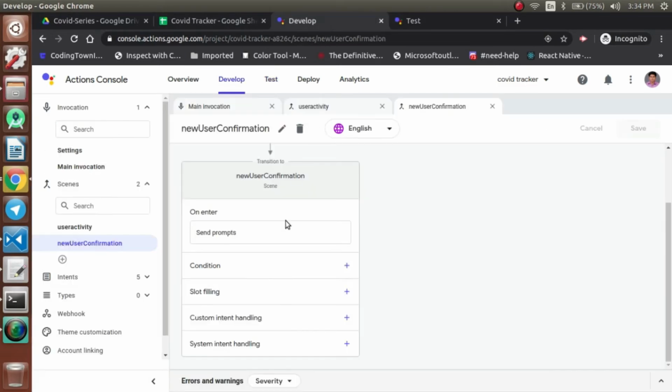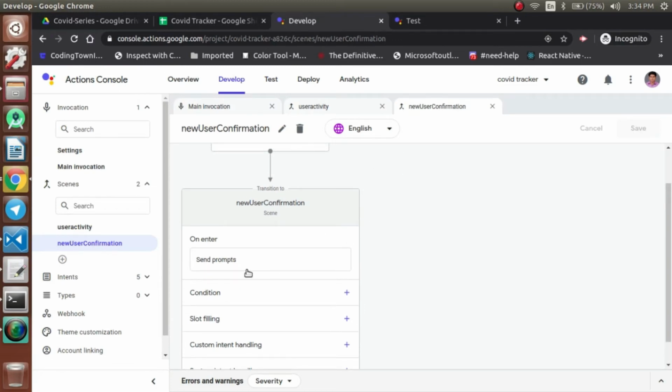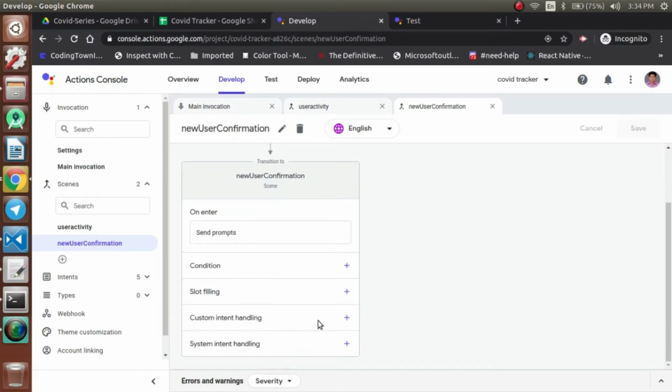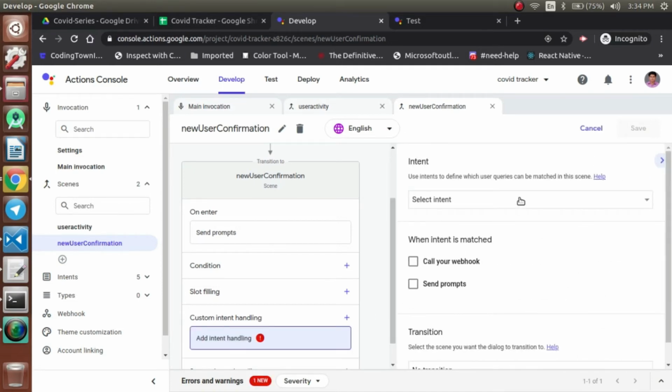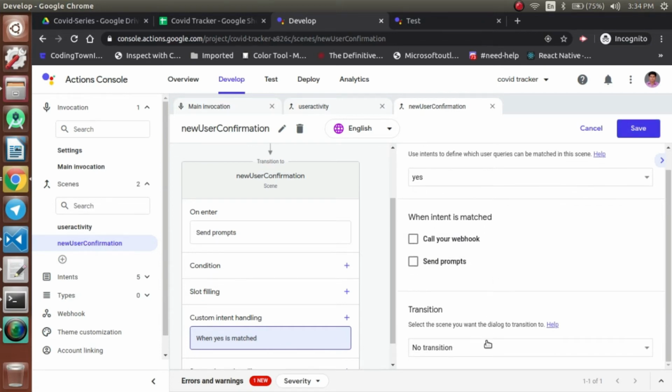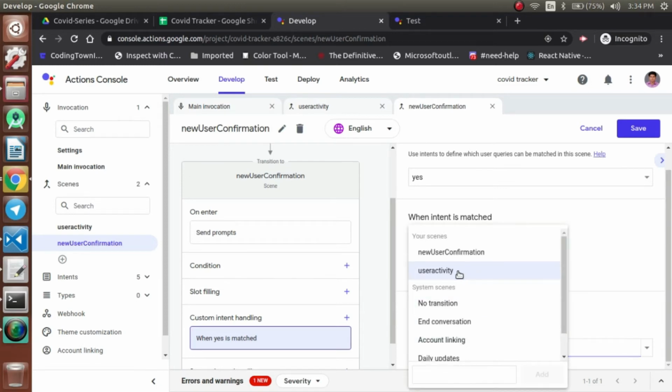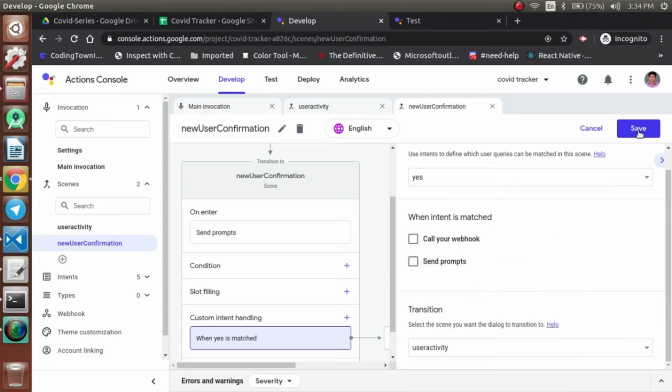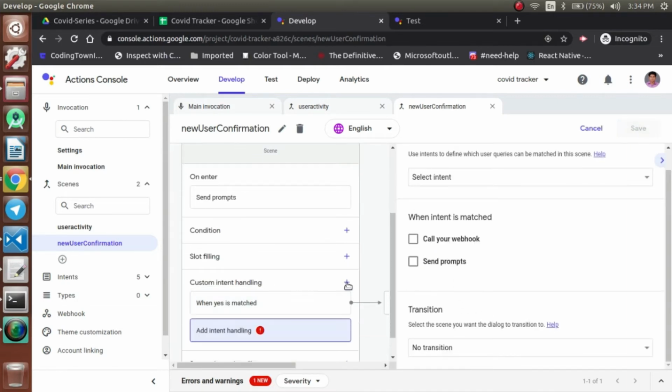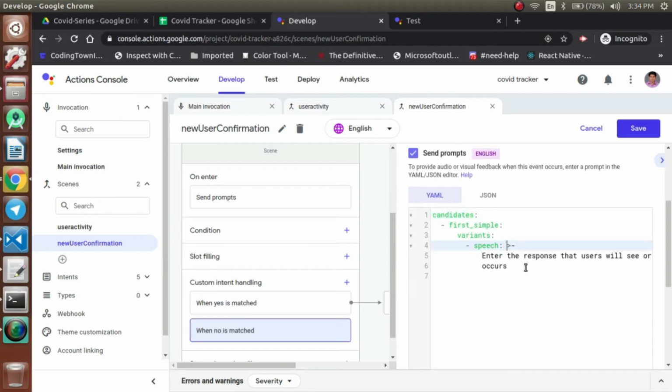So we'll go to the development option. So we'll choose the new user confirmation scene. So here we'll click on the custom intent handling, and then we choose the intent named yes. So if the user chooses yes, what we will do is transition to the user activity and hit save. So now we'll write one more condition, that is when the user chooses no. So the user is not interested to give their data.